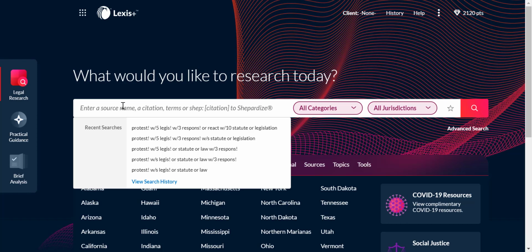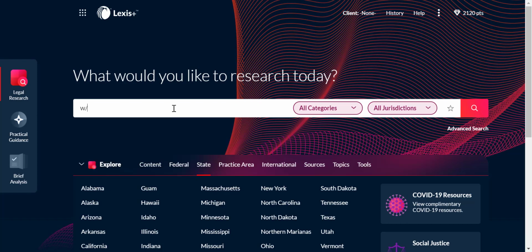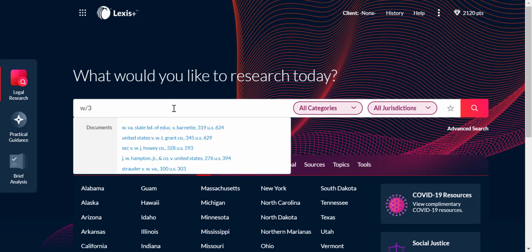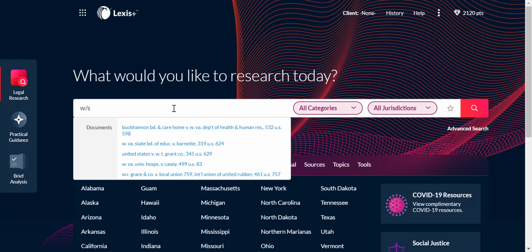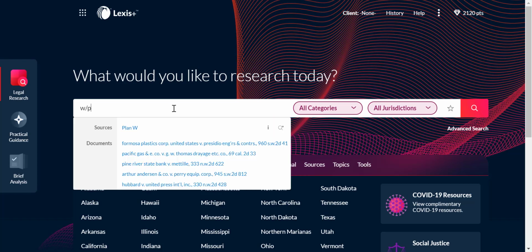One of the most basic building blocks for terms and connectors is the within connector. This can be expressed in a couple of different ways, but typically we see it like you see it down here as W slash a number. So 3 would be within 3 words. Or you'll also see us write W slash S, within the same sentence, which looks within about 10 to 25 words, or W slash P, within the same paragraph, which is within about 50 to 75 words.